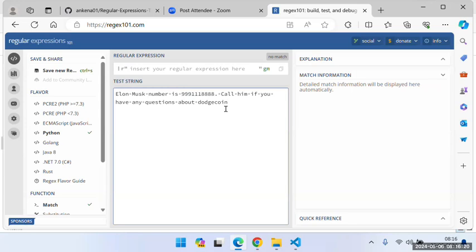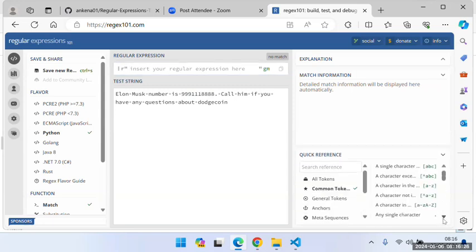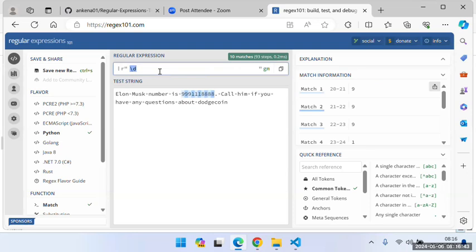Now in regular expressions, there are special characters, as you can see on the right hand side, to denote a specific number. If I have to denote a number, I'll write \d. D stands for digit. Any digit, if I have to denote it inside a regex command, I'll mention it as \d.